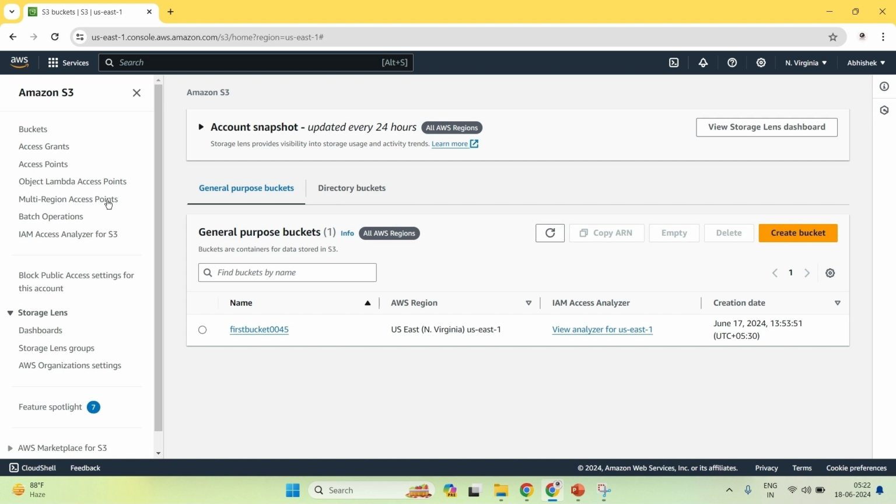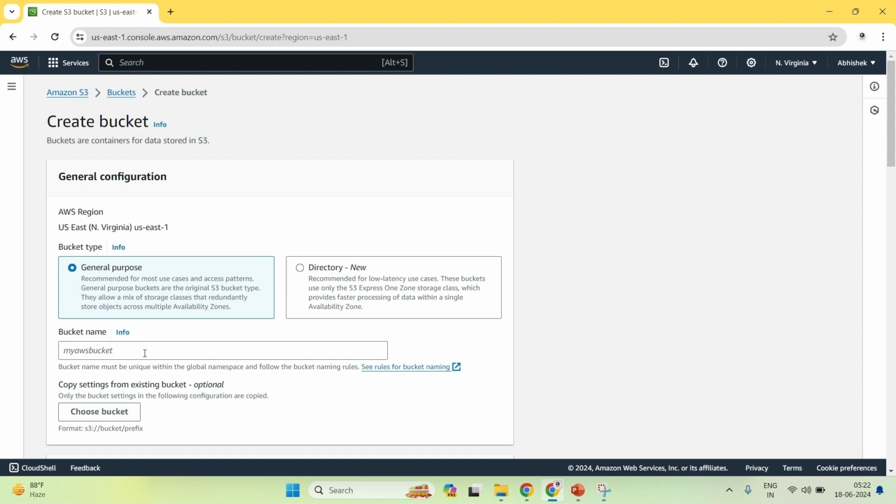First of all, if you want to enable versioning at the time of bucket creation, what you have to do, you have to click on the create bucket option, give your bucket a name, make sure it is unique. So I am giving the name as data 4567. You go down.